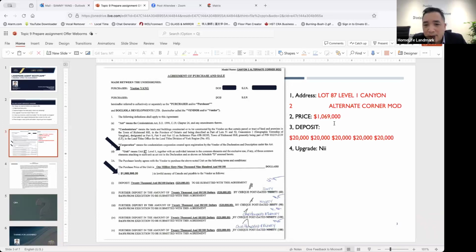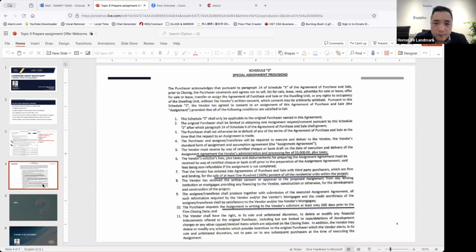Original purchase price 1.69. And the deposit we put is already 1, 2, 3, 4, 5. It's already a 100,000 deposit, already paid to the builder. Okay, so based on that information, we can quickly go and check.